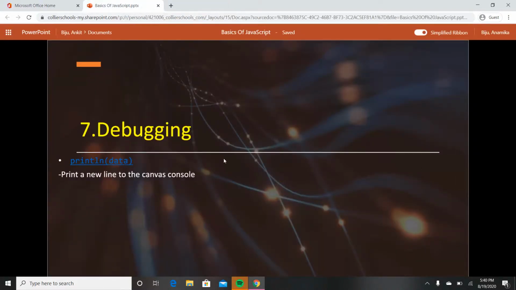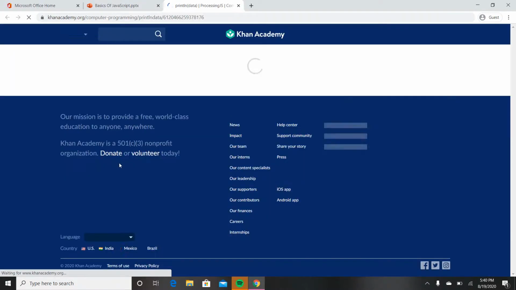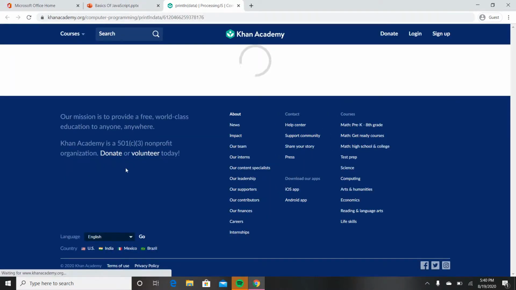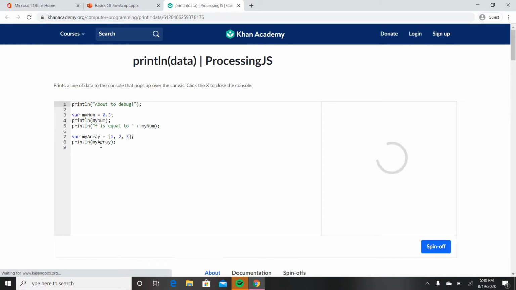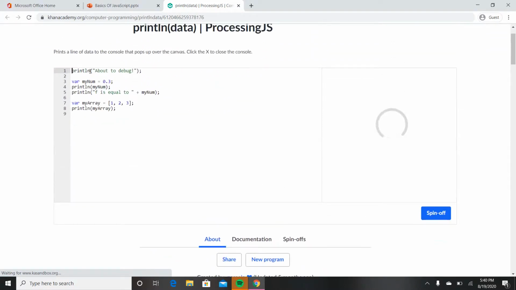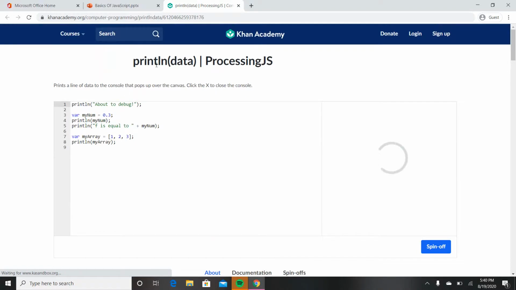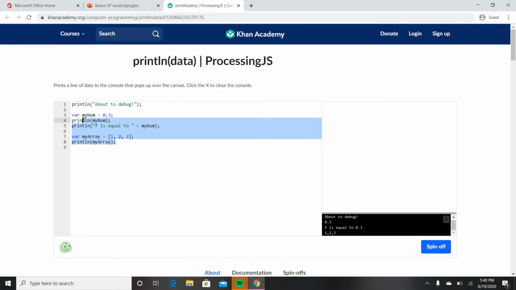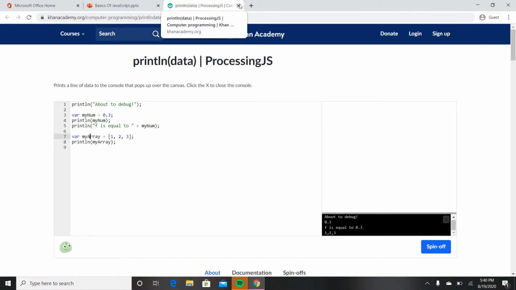Then we have our next one, which is debugging, which you could use to check if your code is right or wrong. So wait for it to load. So it says println. Println is the basic thing of debug. See that? And it says about to debug. It's printing whatever you tell it to print. So that is marvelous.